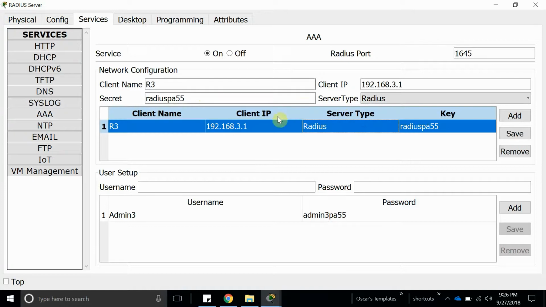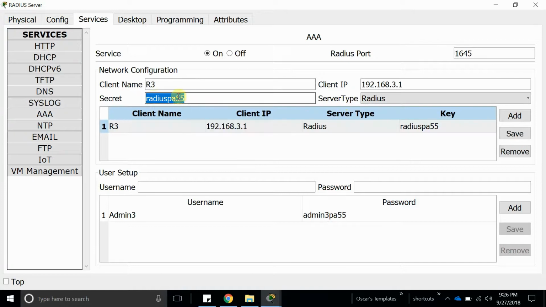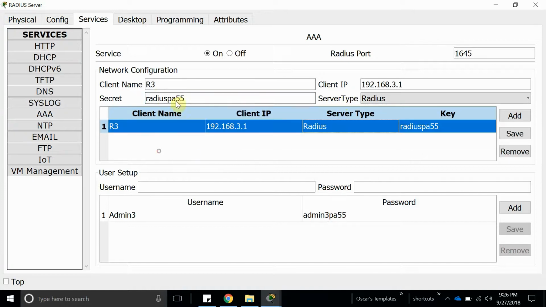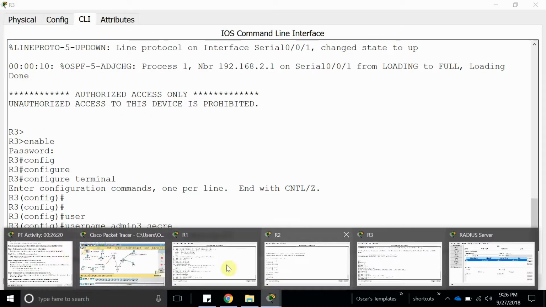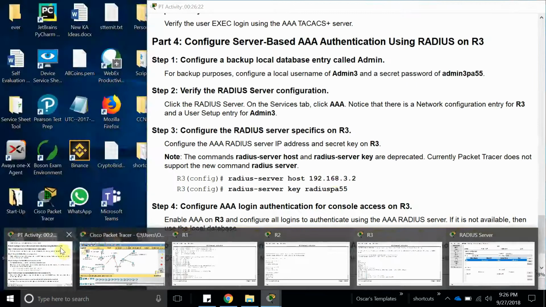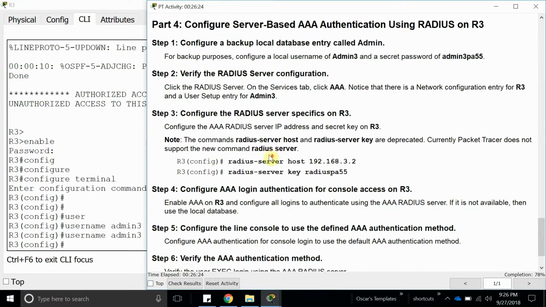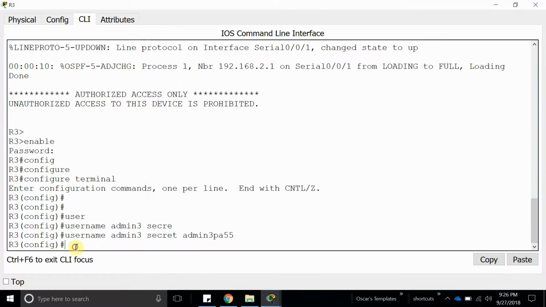So we want to go ahead and copy that secret password so we can connect to it from router 3, and let's see what our activity says after that. So we have to connect to the radius server like that. Okay, so let's go ahead and connect it.